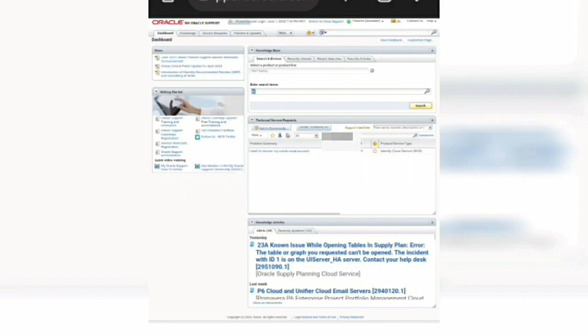Creating SR. SR is the short name for service request. A service request means the session that is created between an Oracle Cloud user and an Oracle Support agent.